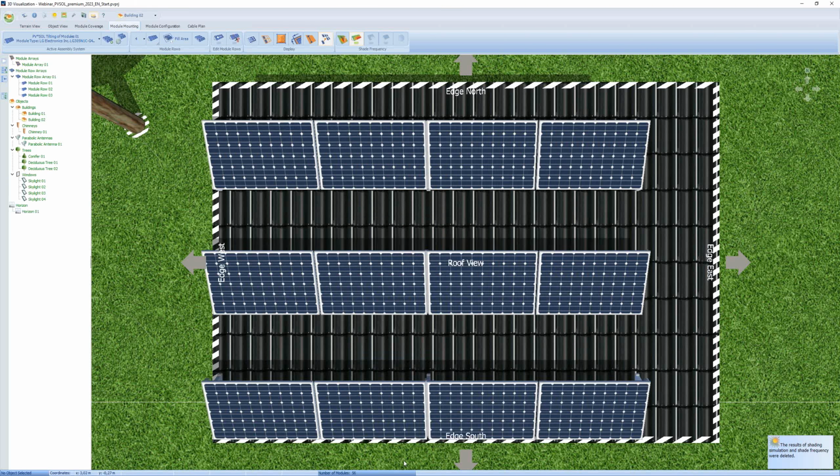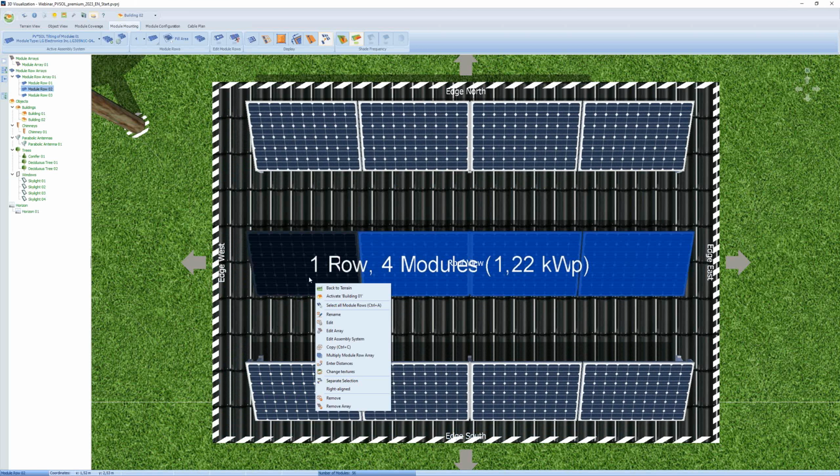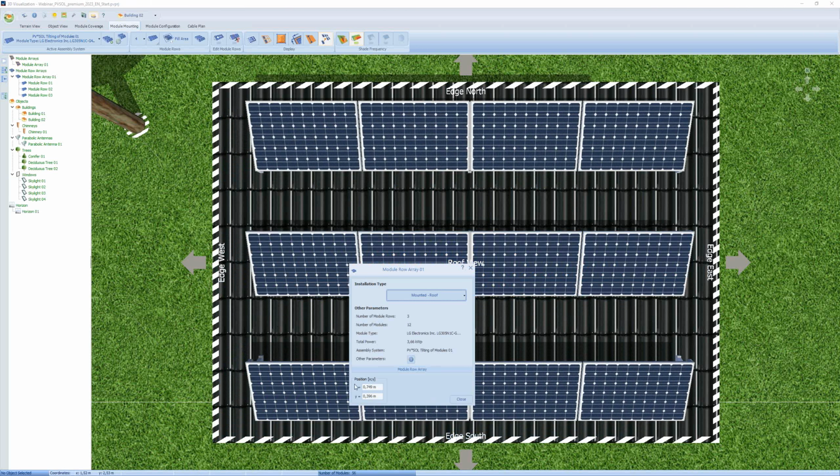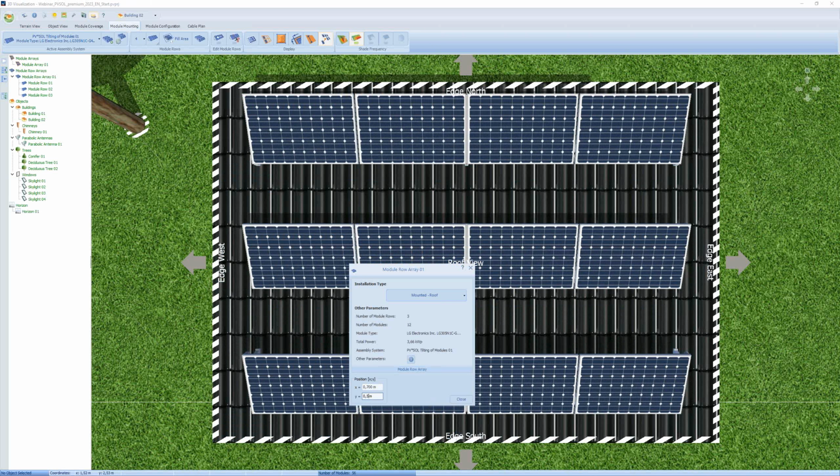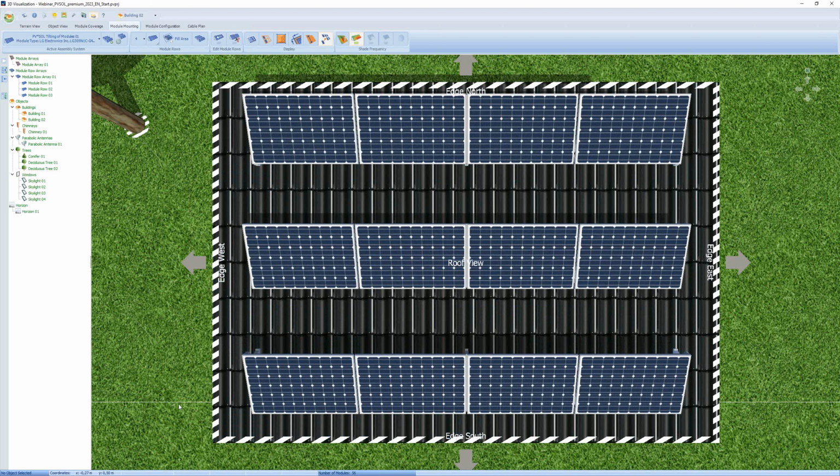Okay, here we are. That's our modules, and we can place it by moving it with our mouse, or we can also use the position again by right-click and then edit array. It should be 0.7, I think, and 0.5. Now we have covered both of our buildings. We have to move forward to the configuration to find the suitable inverter.